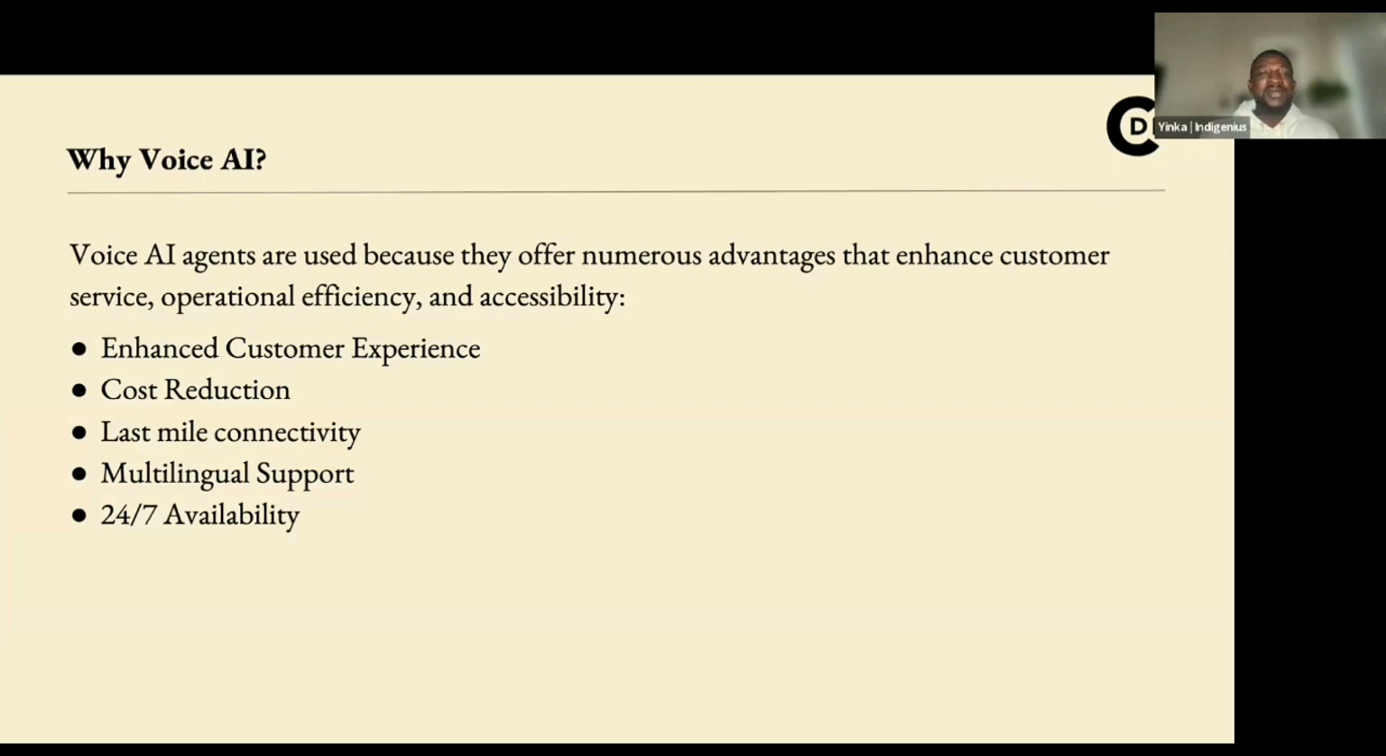They can help you enhance your customer experience because now, instead of your customer waiting on the phone for 20 minutes before you're able to pick their call, it's able to pick up the call immediately. It's able to not be frustrated and speak to the customer based on what their request is and resolve the matter really fast.